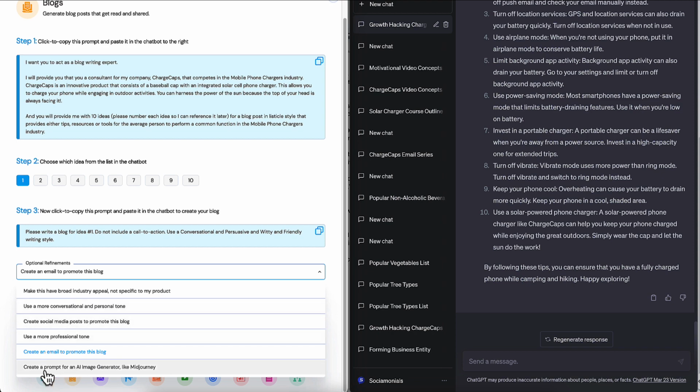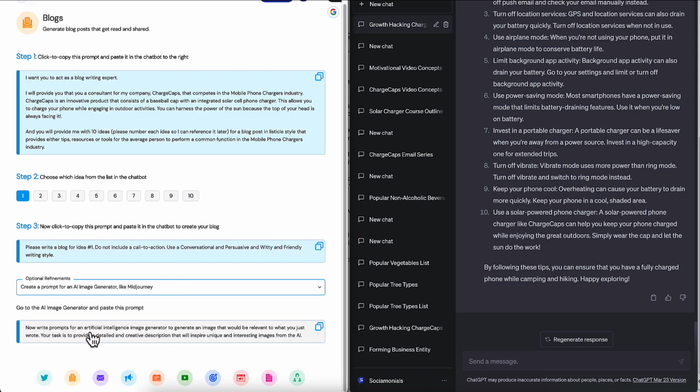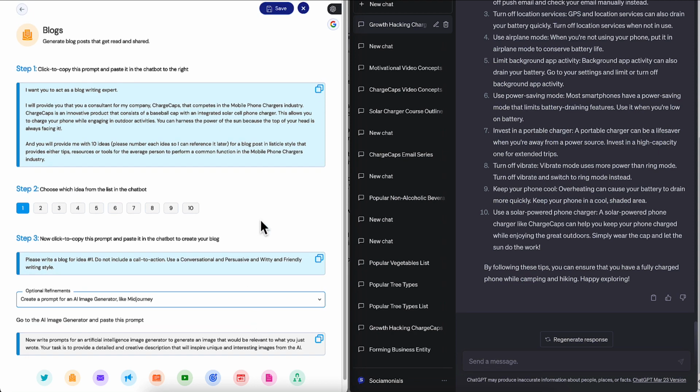post. You can also create a prompt for an AI image generator like Midjourney, and then just copy this and follow the instructions. So that's it. We just created this. Let's look at what's next on our list here. I want to create emails. So I'm going to run in here to the email part.